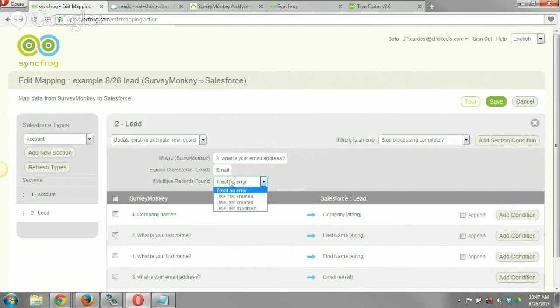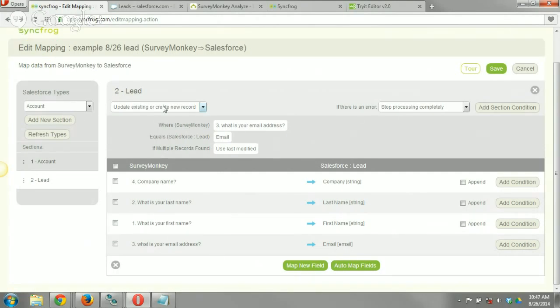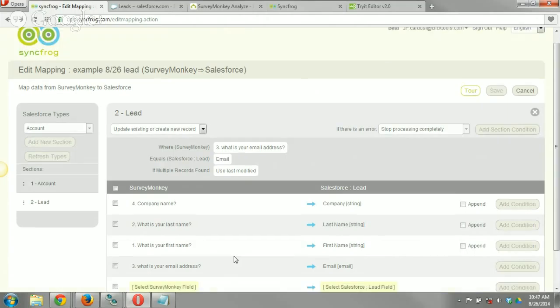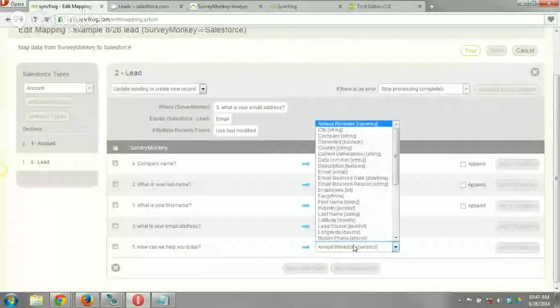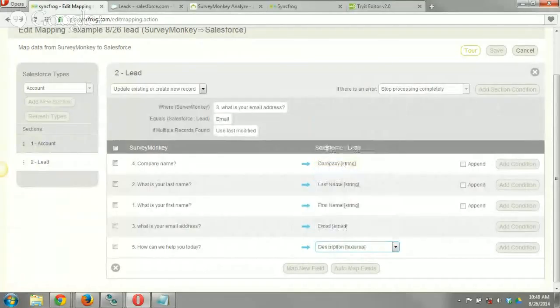And if that's the case, what do you want us to have happen? First created, last created, or last modified. So this is going to update existing or create a new record using their email address. So you can either have it straight create, or if you're concerned about it creating duplicates, you can use our logic here of update existing or create new. And we'll map over our fifth question here, because that is our last one. And that's going to go to our description area.